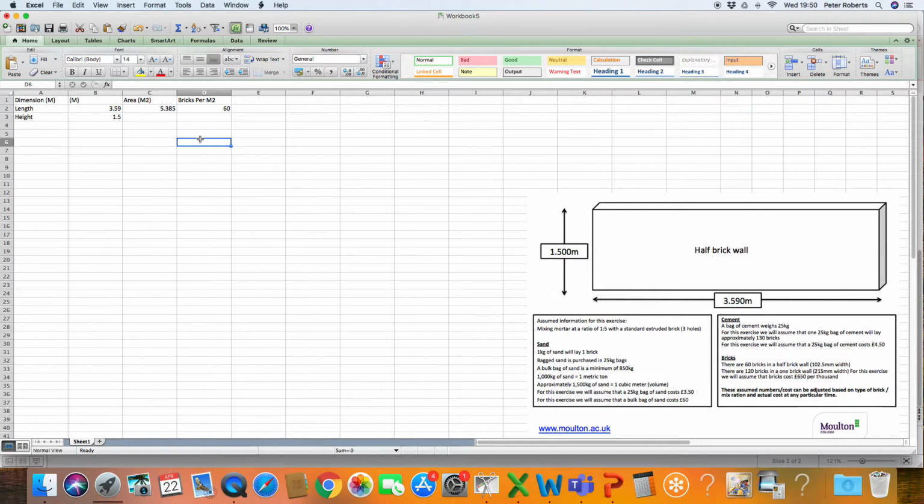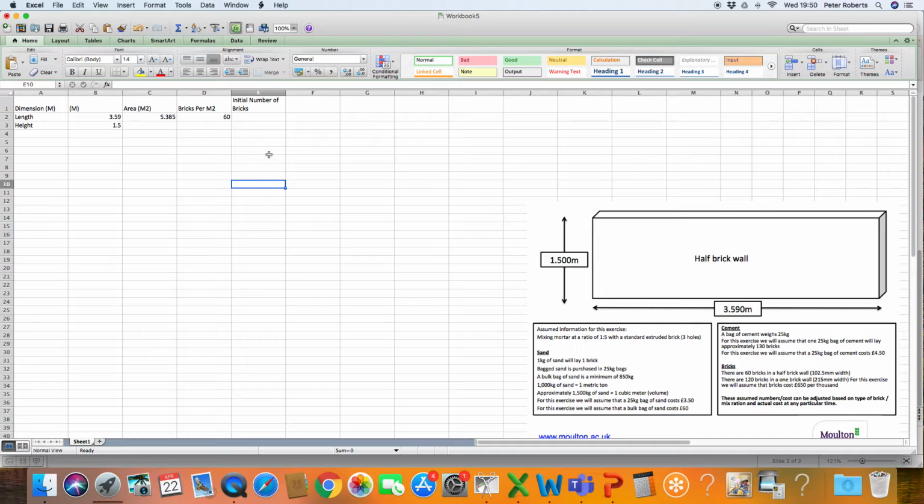So once we have the area in metres squared, some of the calculations are fairly straightforward for us. So bricks per metre squared are 60. Our area in metres squared is 5.385 metres squared. So, just typing in there the initial number of bricks that I'm going to need. It's not the number of bricks I'm going to order. This will be the exact number of bricks to build the wall as the size you see on the screen in front of you.